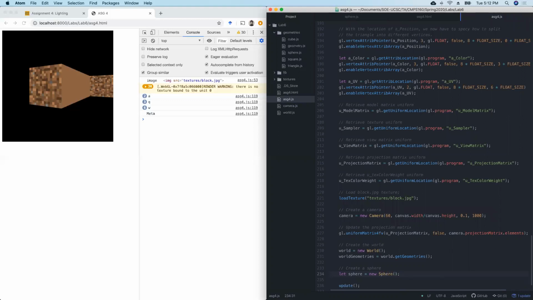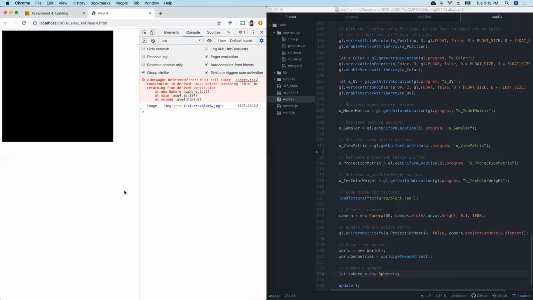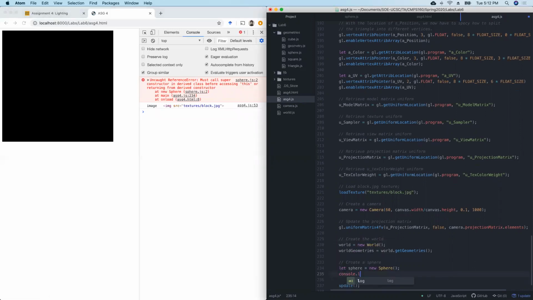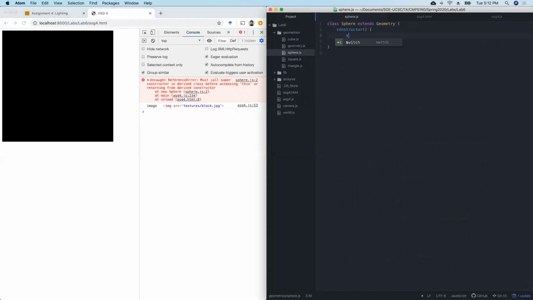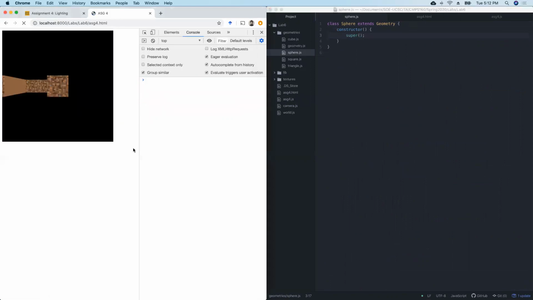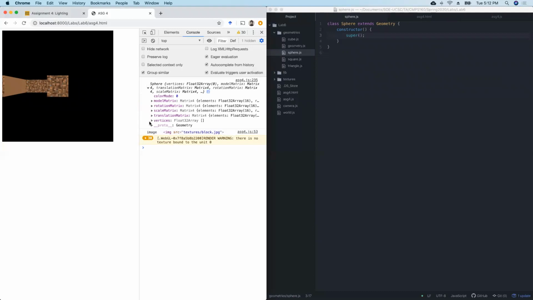Let's see. I think it works. Print this. I think it works. Yeah. No, wait. What happened? Oh, there's a problem. Okay, I must call super. Yeah, I have to call super here. Okay, our sphere. It has our matrices in there. Great. So now, as usual, when you make a geometry, you have to just specify a list of vertices.